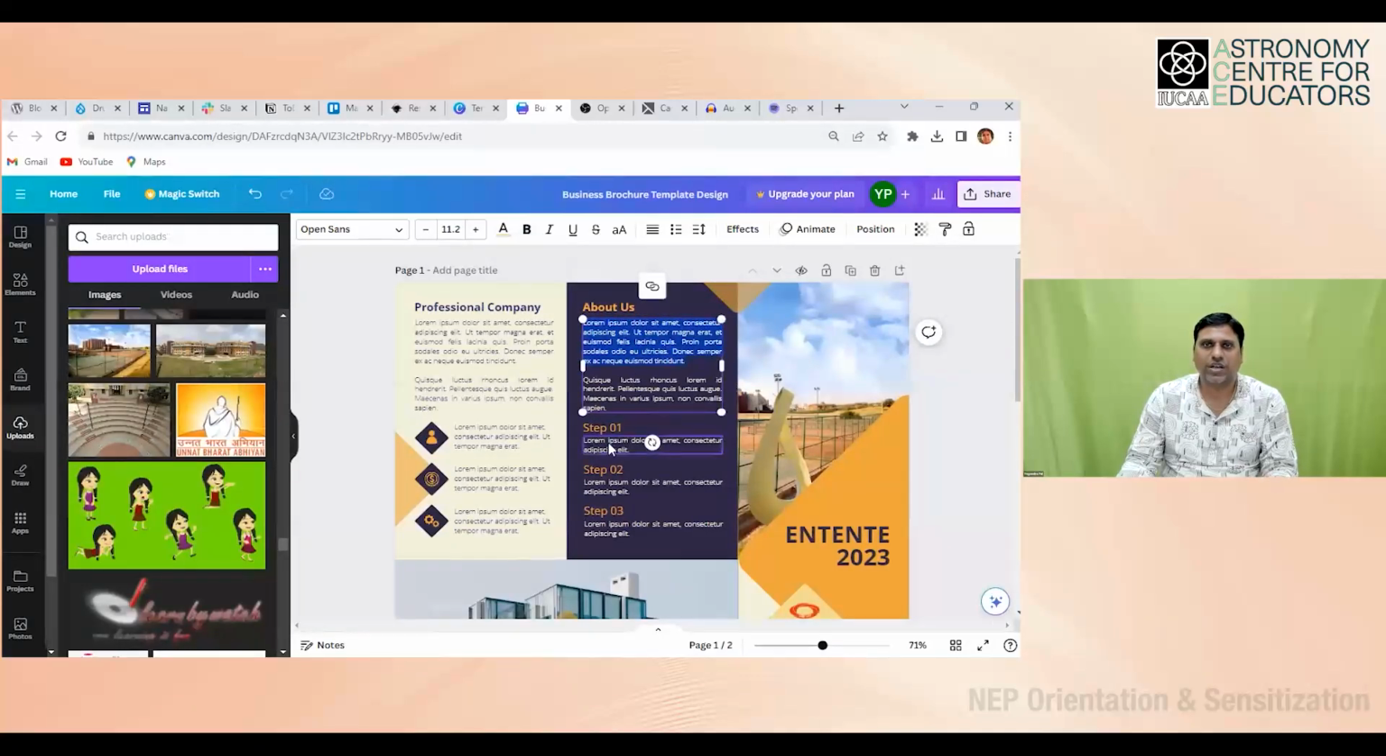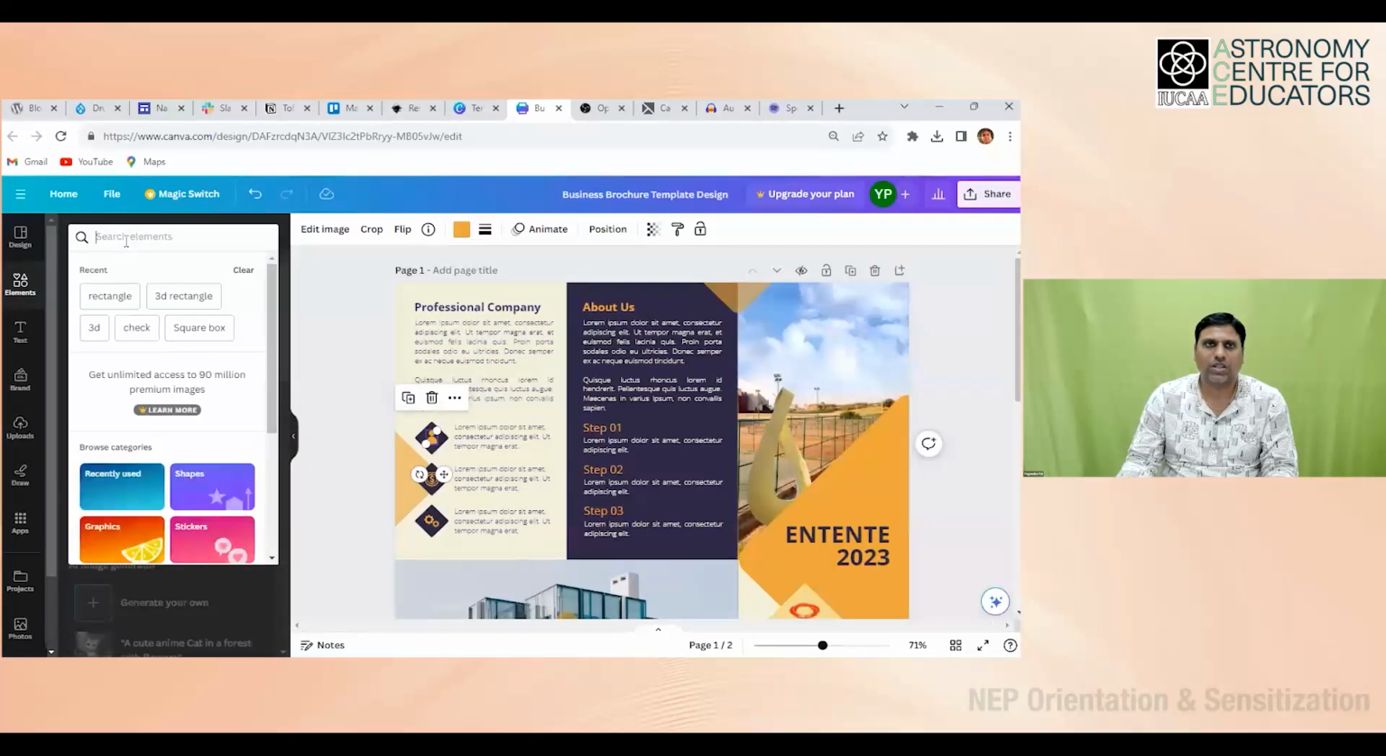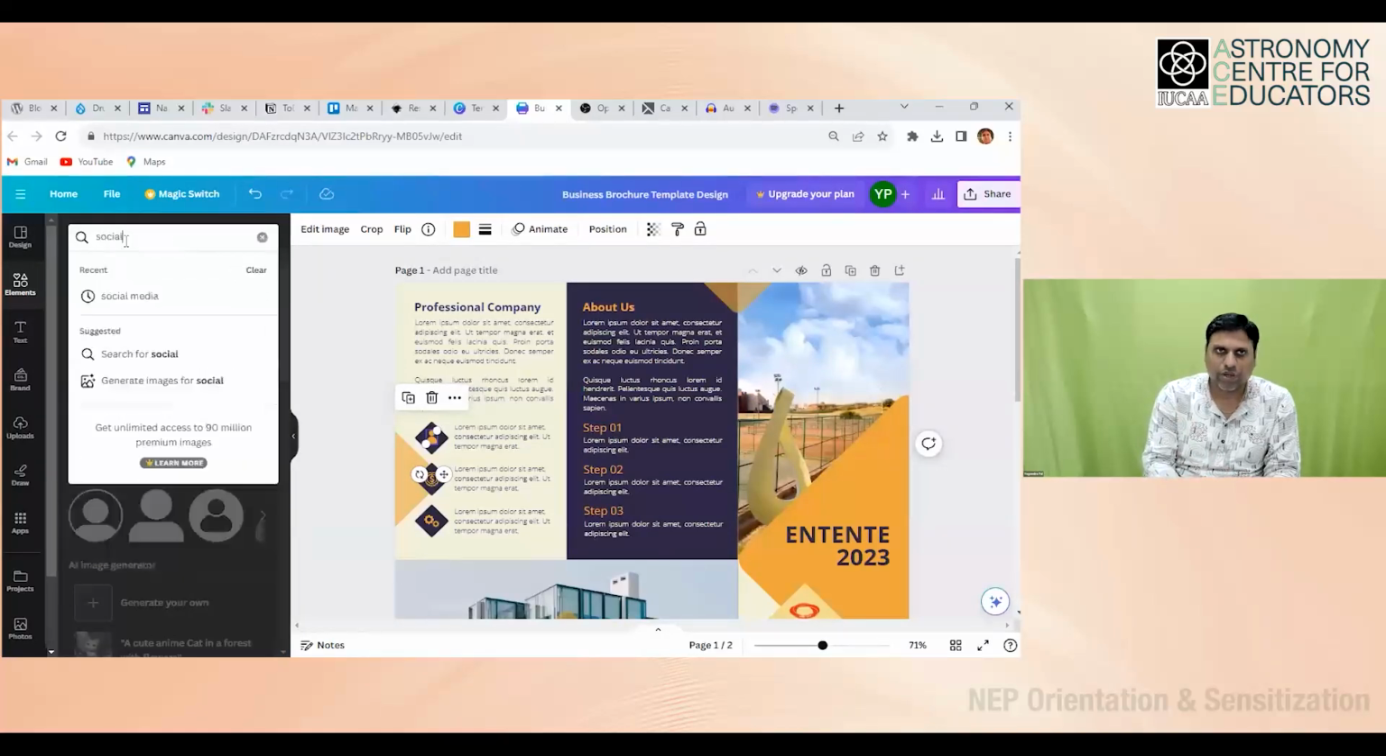Click on this, change the content. Click on this, change the content. If you don't like this icon, replace it with some other icon. From where you will find the icon, go to elements, search for the icon. So let us say I want an icon of social work. Okay, social work.